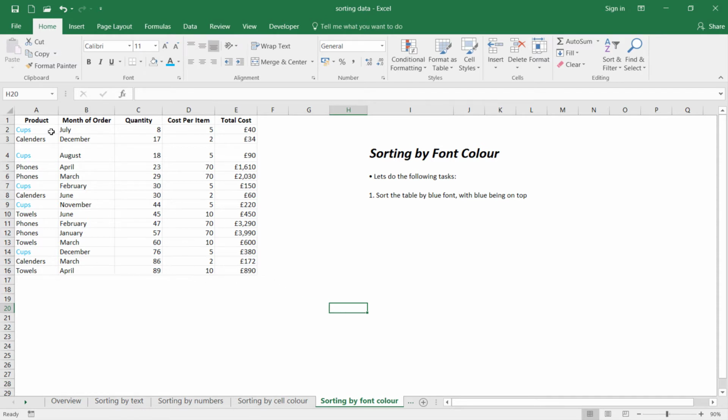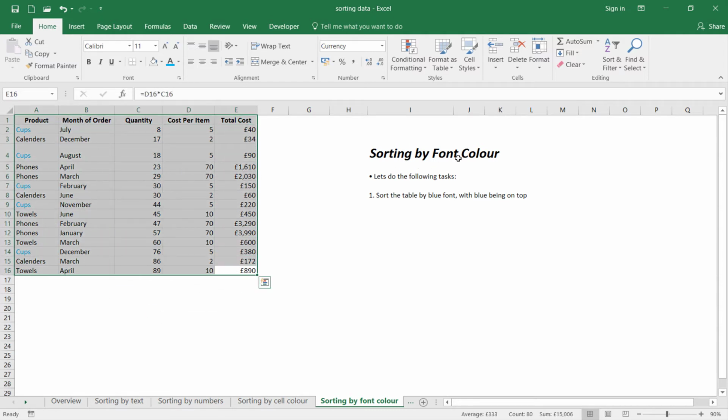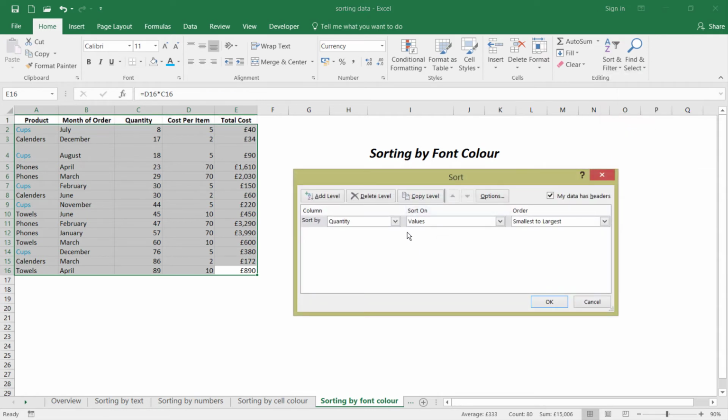So just scanning our table, we can see that we've got blue here, here, here, here, and here. So we want to sort this with all the blue values at the top. Okay, so we select all our data and headers. Go to custom sort. Sort by product. And then we select here font color.